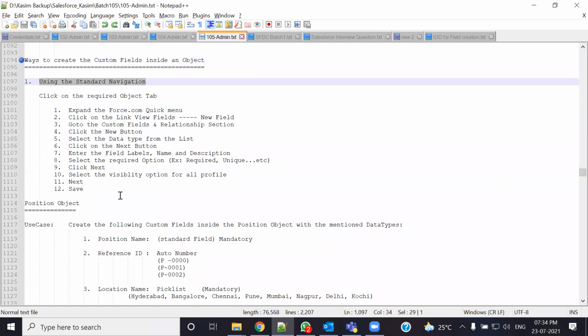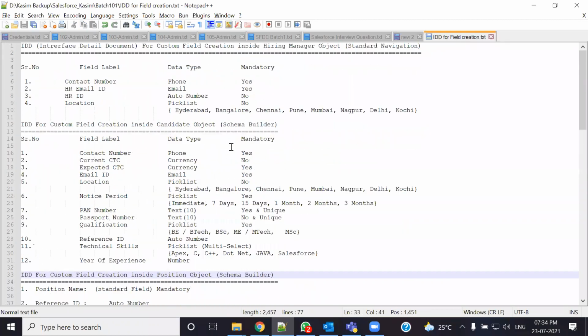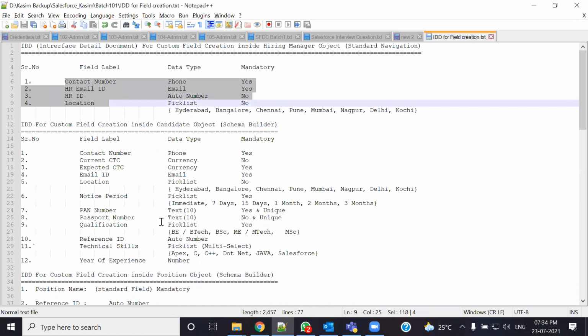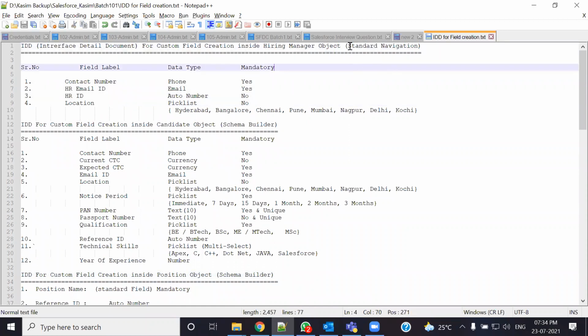Inside the hiring manager object, let me go with the standard navigation. I'm going to create all these fields inside the hiring manager object, following the standard navigation. Let's see what that navigation is. Let me once again discuss it with you guys.